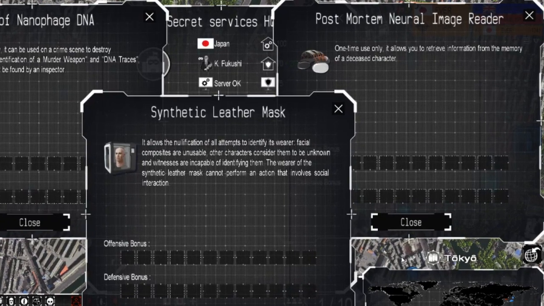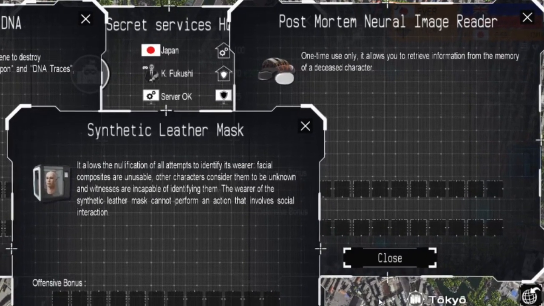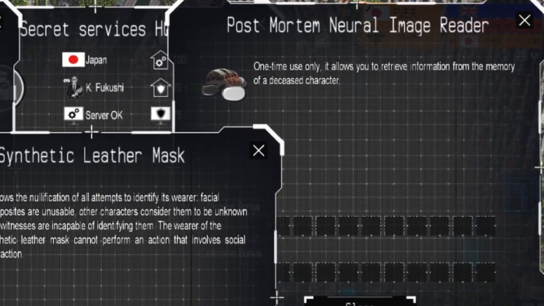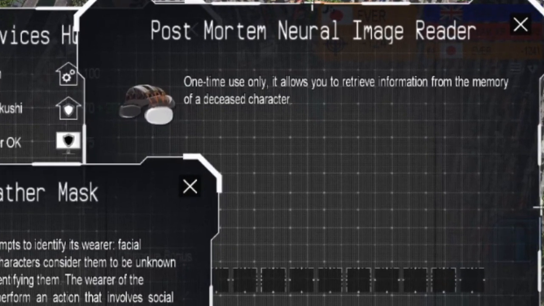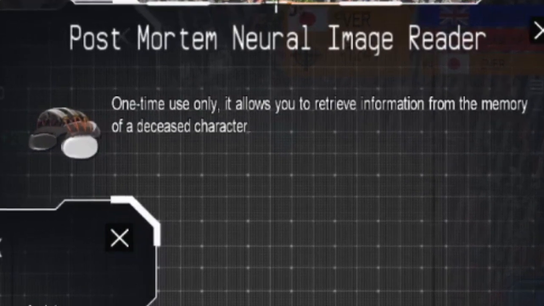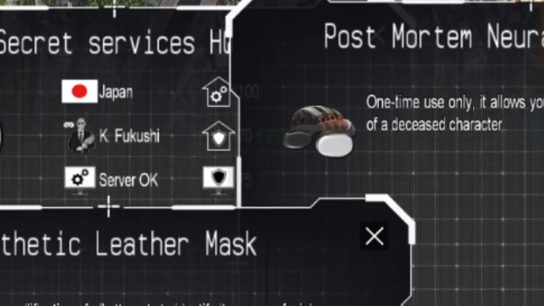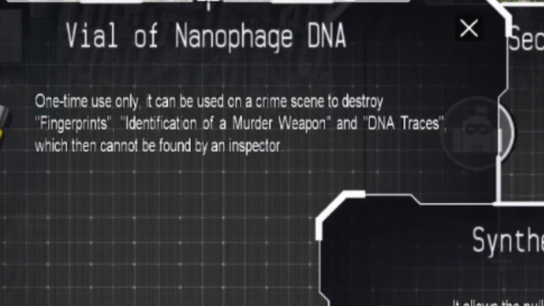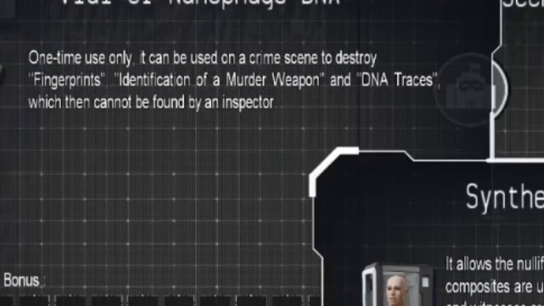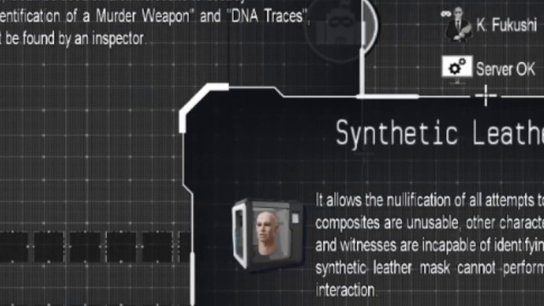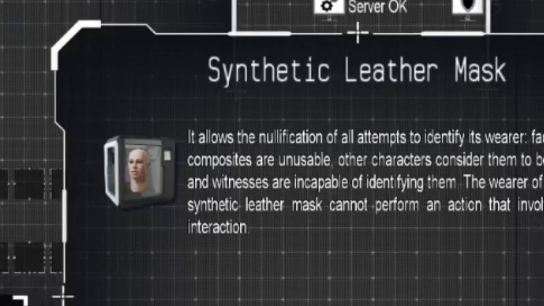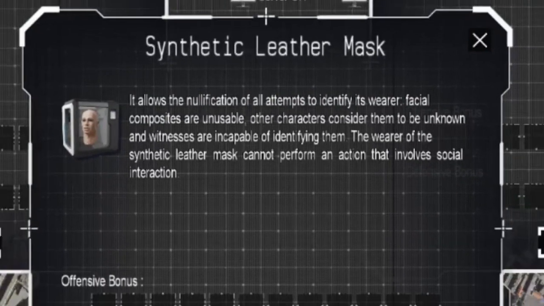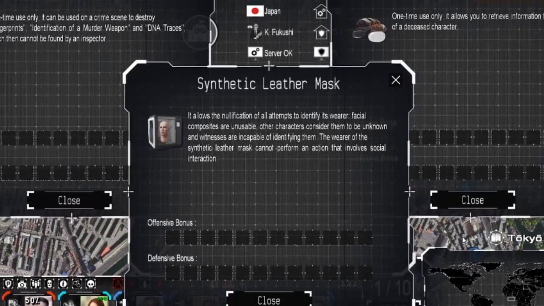In the late game, an investigation can be influenced by the technologies that can be discovered. For example, the post-mortem neural image reader allows you to interrogate a dead person. Thus, it's always possible to complete an investigation. On the other side, we use a vial of necrophage DNA to erase most of the clues and evidence at a crime scene to limit the chances of a successful trial. And also a synthetic leather mask to prevent any obtaining of a composite drawing.